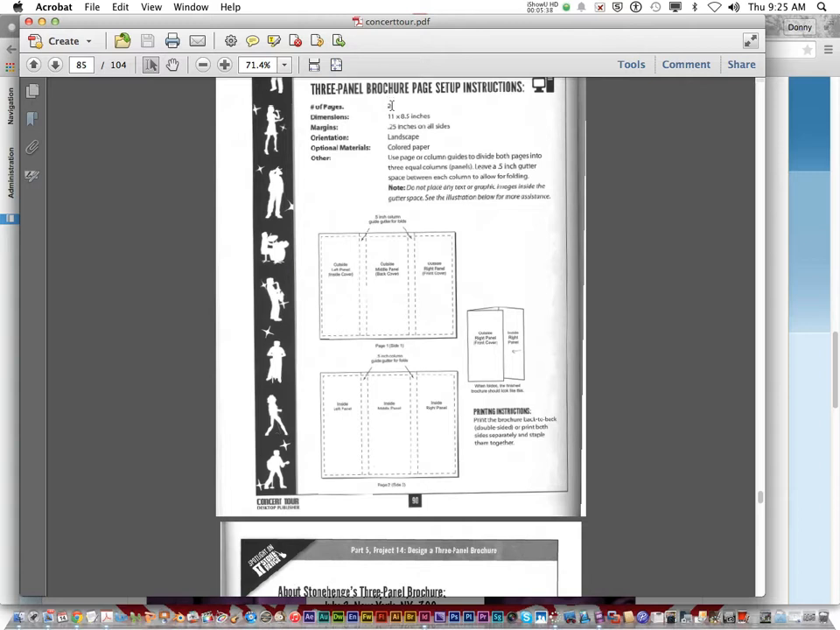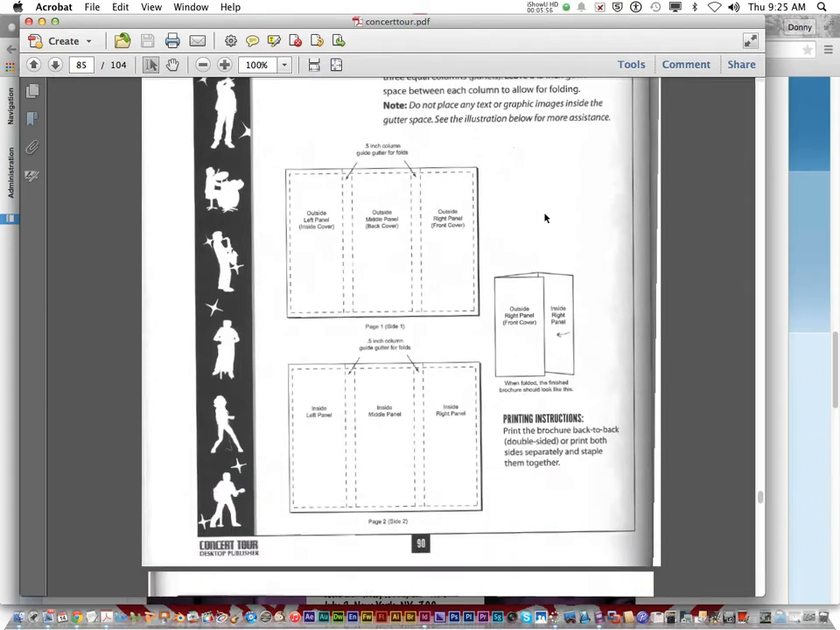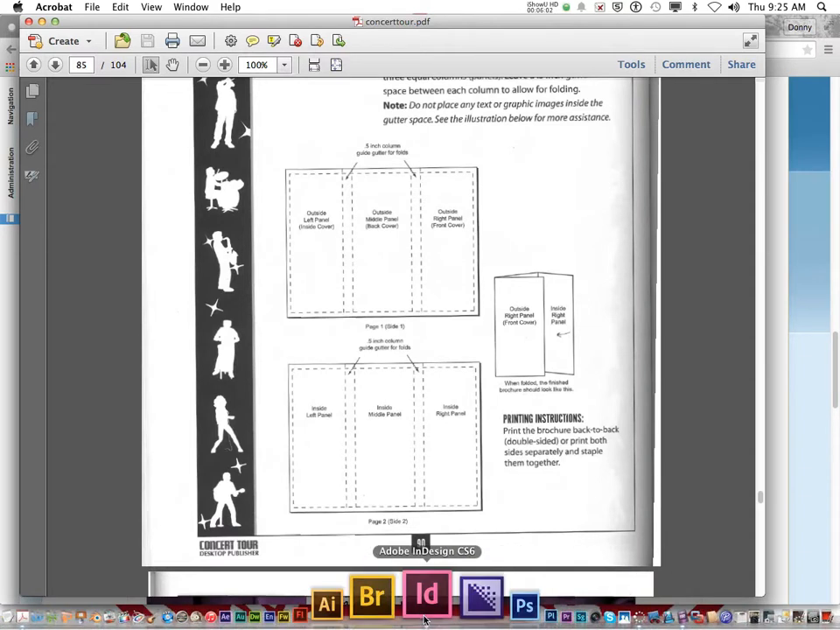So it needs to be 2 pages, 8.5 by 11 inches, landscape, 1/4 inch margins on all sides. It needs to have 3 columns, 1/2 inch gutters. So I'm going to show you how to set that up in InDesign, because this is going to be the most difficult one to do.